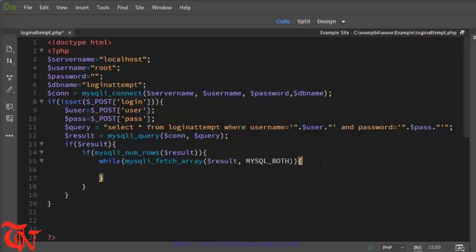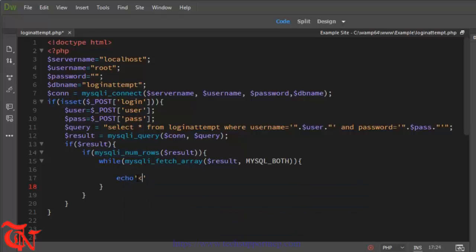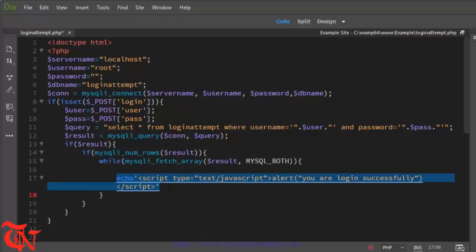And here if there is some row in the database, we need to display a message to the user. Echo, script type is equal to text slash javascript. We are going to use the script over here because we are going to display an alert box, alert window box, alert you are logged in successfully, and slash script. Simply copy this.